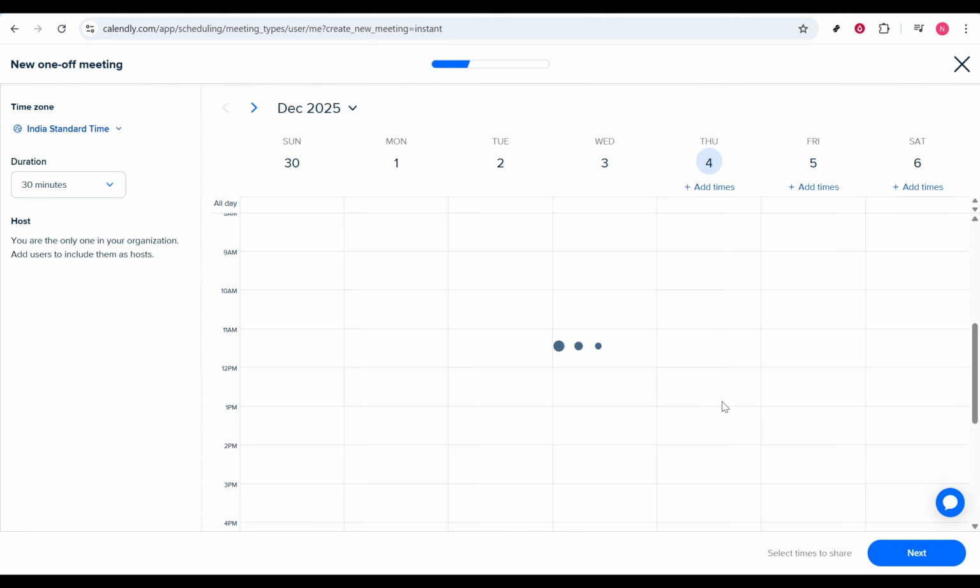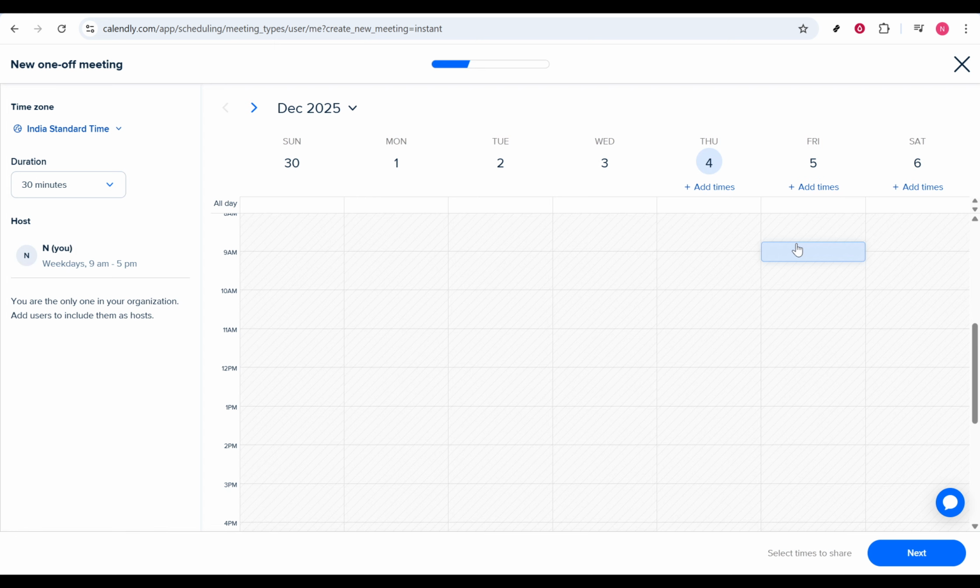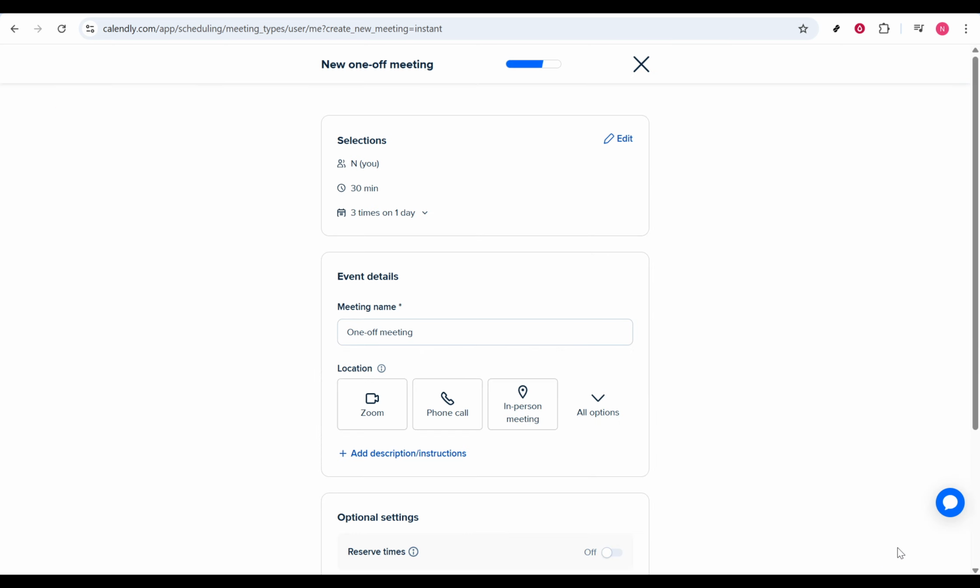Select the time slots you want to offer for reservation. These are the specific windows you're temporarily holding. After picking the times, click Next to proceed. Then choose New One-Off Meeting. On the setup screen, make sure the Reserve Times option is enabled. This is the switch that makes those selected slots held and hidden from your general availability.